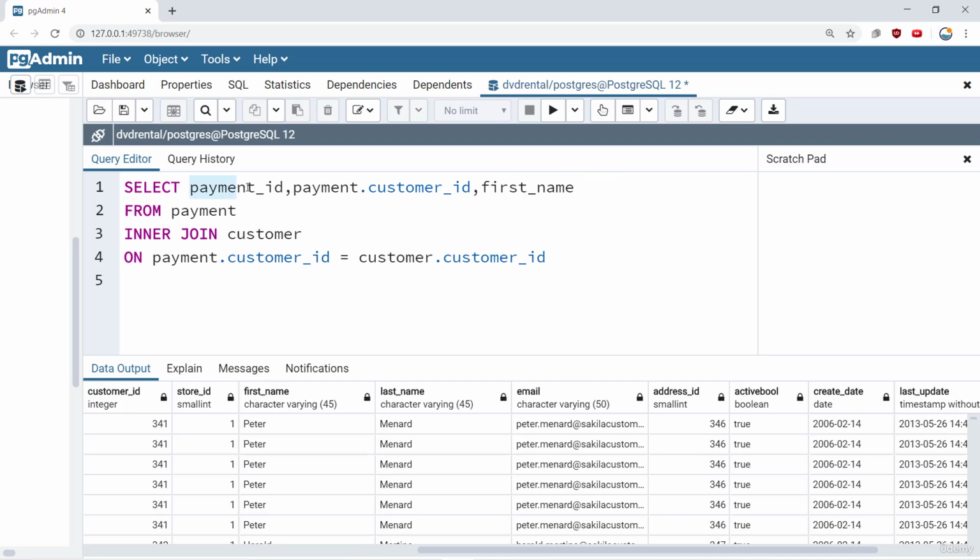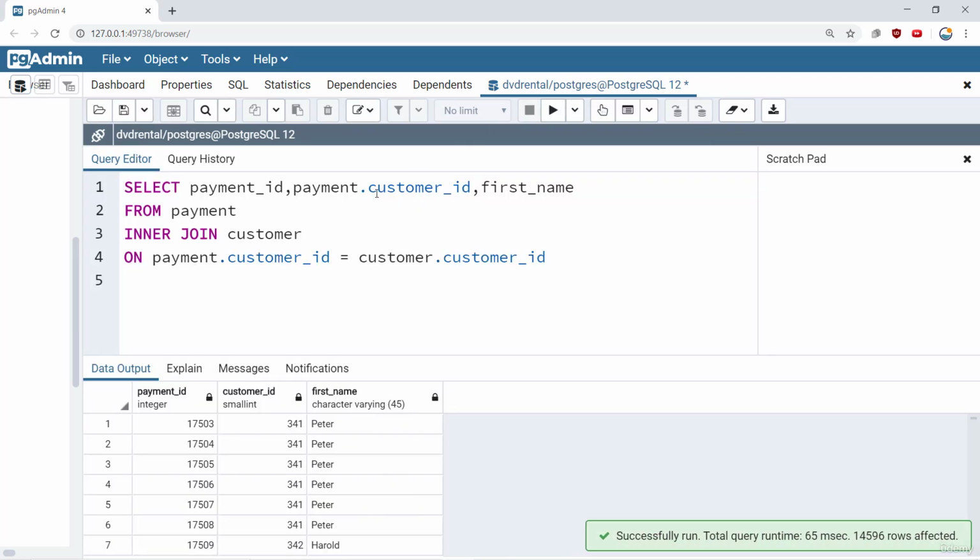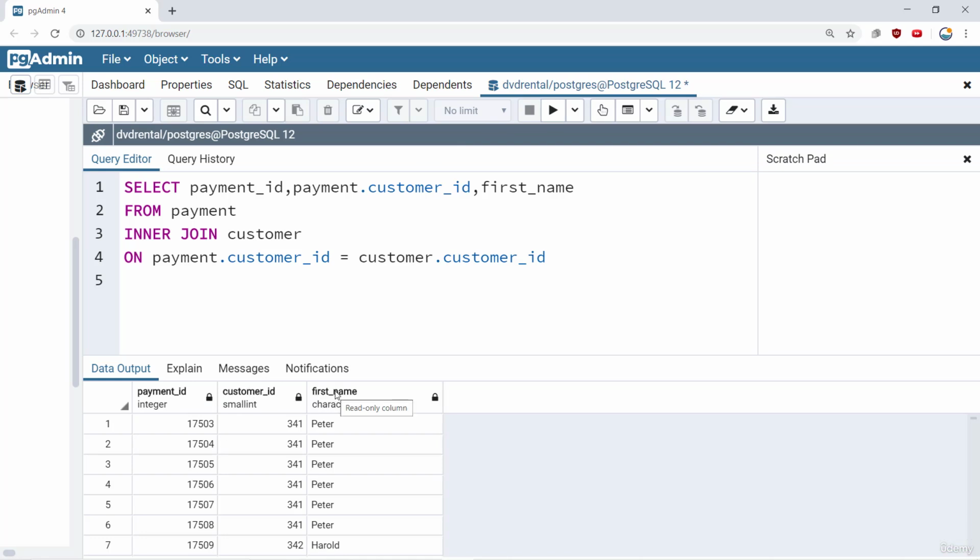So I'm selecting the payment ID, which is unique to the payment table, payment.customer_ID. Customer ID is not unique to either table, so I clarify what table I'm actually referring to for that column. And then we select first name. First name was unique to the customer table, so I don't need to say customer.first_name. Optionally, you can say customer.first_name and nothing will change, but it's just easier to say just first_name. So let's go ahead and run this and see the results. Notice now I get to see payment ID, customer ID, and first name.